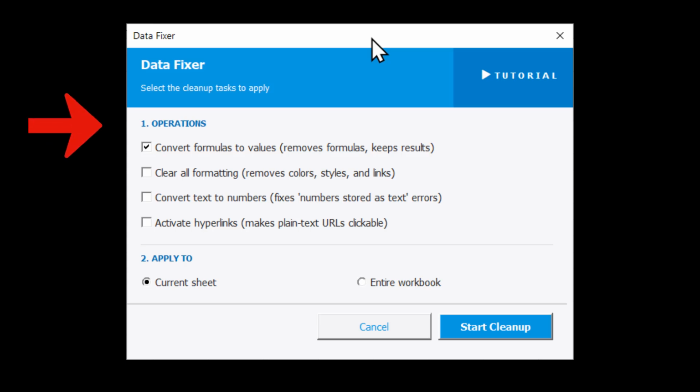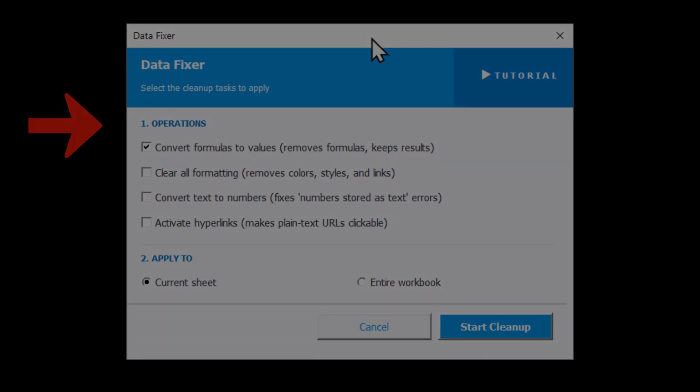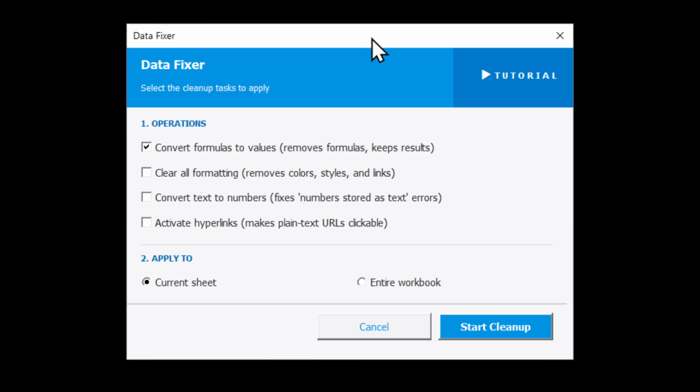Convert formulas to values. Replaces all formulas with their current calculated results, keeping the numbers but removing the formulas. Clear all formatting. Removes colors, styles, and embedded links from all cells. Convert text to numbers. Fixes cells where numbers are stored as text, so they calculate and sort correctly. Activate hyperlinks. Converts plain text URLs into clickable hyperlinks.